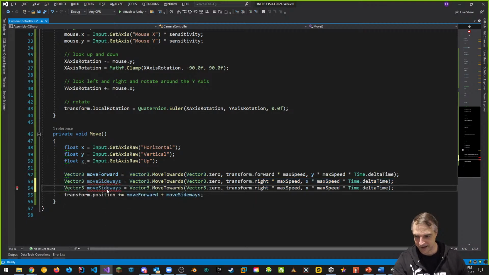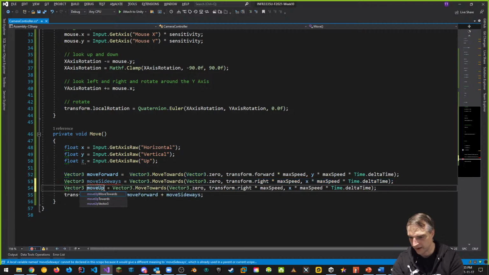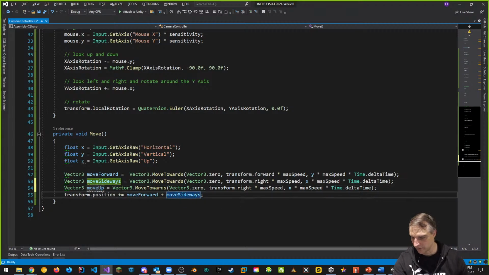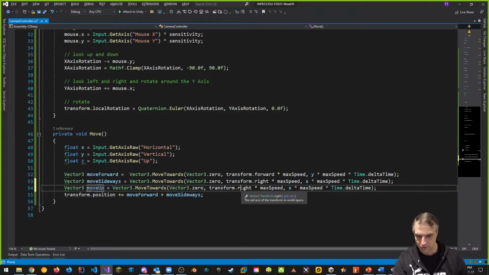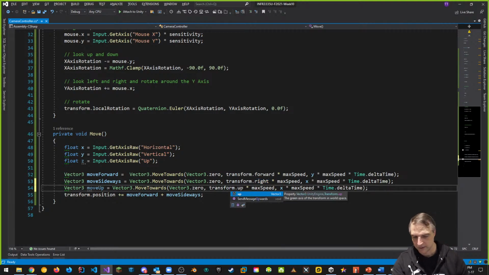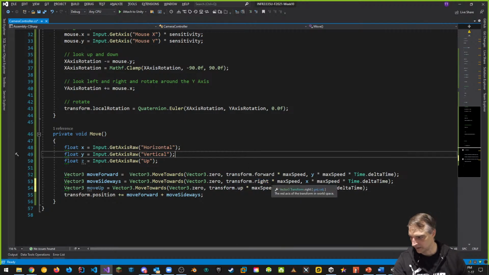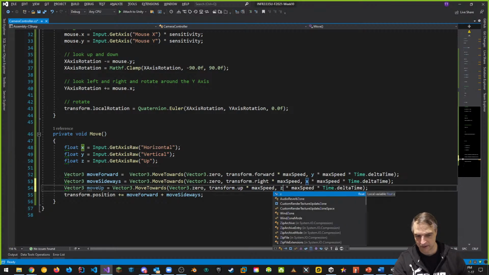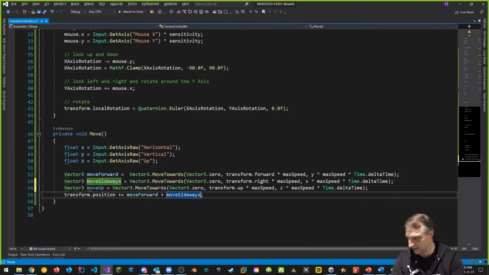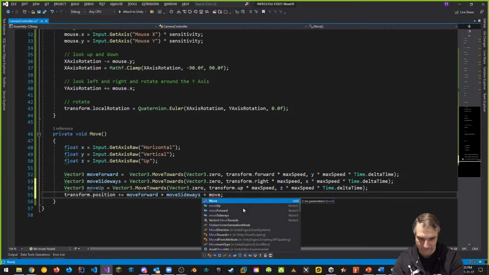Hacky, very, very hacky. And we'll say move up. Move up is going to be move towards, starting from Vector3, transform.up is the direction I want to go, times max speed. And then instead of y and x, it'll be z, right? And then multiply by max speed times delta time. And I'm going to add that on to the end. Tack it on.